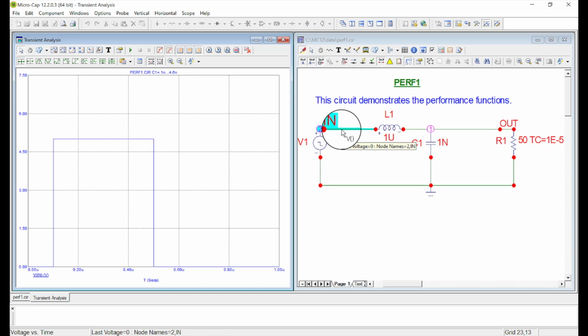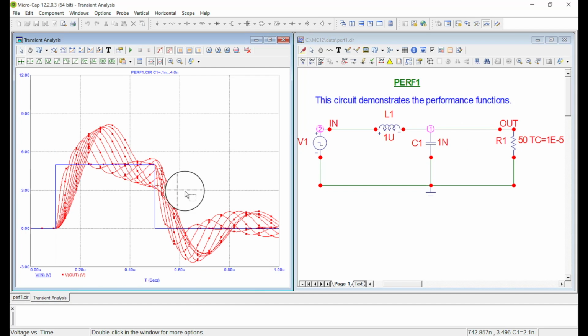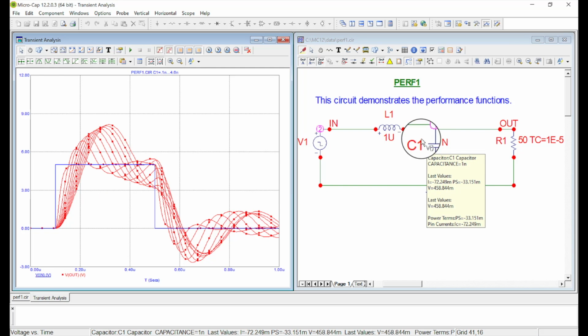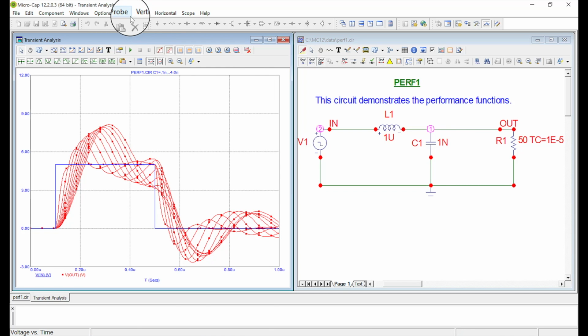So let's see what the input looks like. See, there's a step, okay? And if I look at the output, well, look at all those outputs. Now each one of these is a different capacitor value, okay? Here, let me go back up and show you.